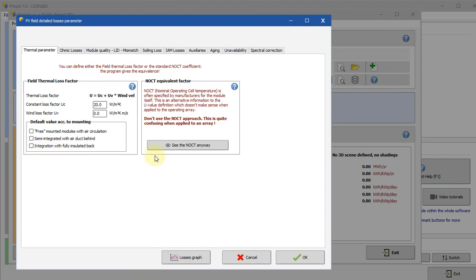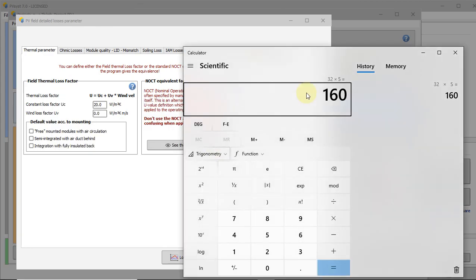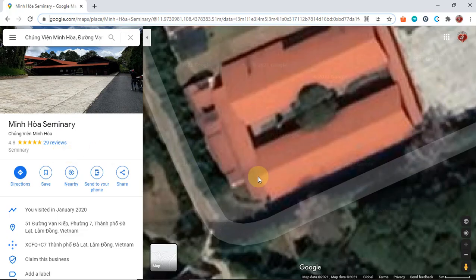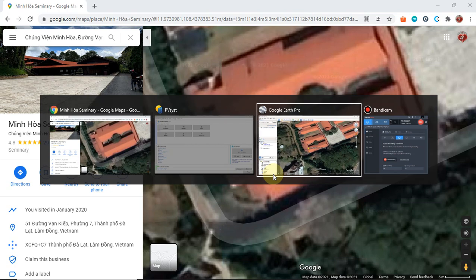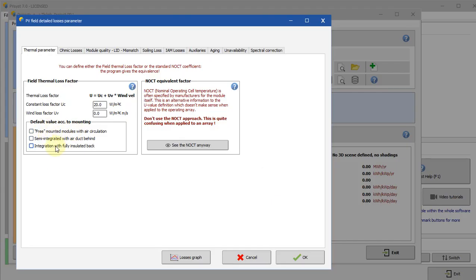And you choose the way you install the solar panel. For example, our building right there, we use aluminum. We use the roof install. By the way, here it is semi-integrated, because we use the aluminum rail to install the solar panel. So we choose that.